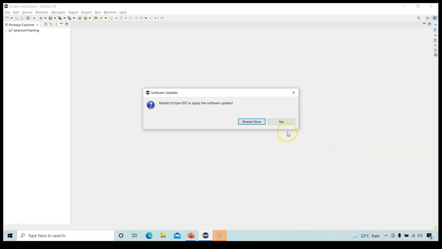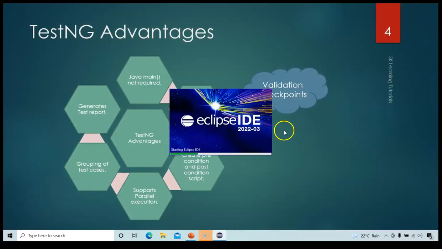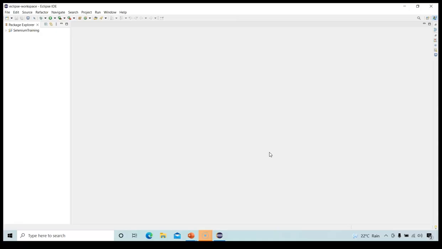Now we need to restart Eclipse. So I'll click on restart now. And now Eclipse is getting restarted. So now Eclipse has been restarted. If you want to confirm whether that plugin is added or not, again you can go to the marketplace and there you can find that plugin as installed.